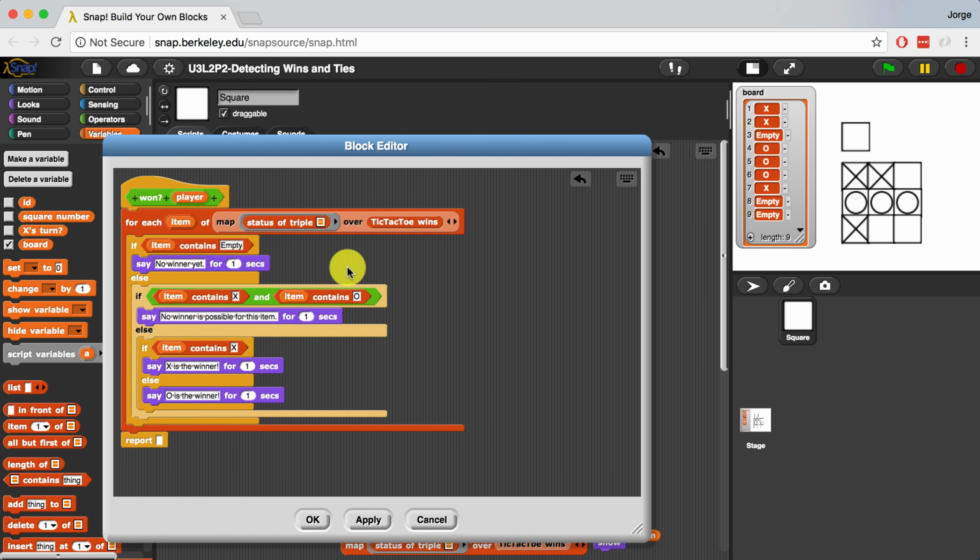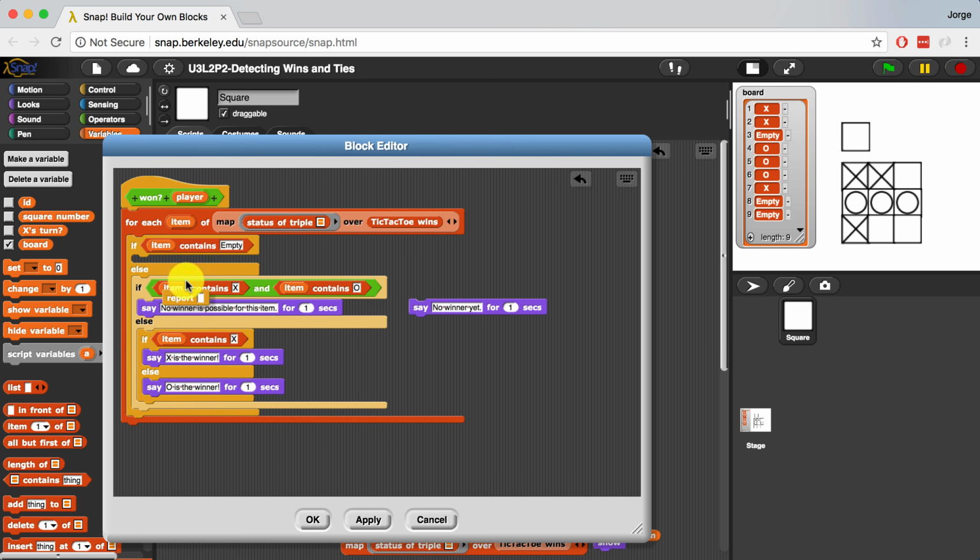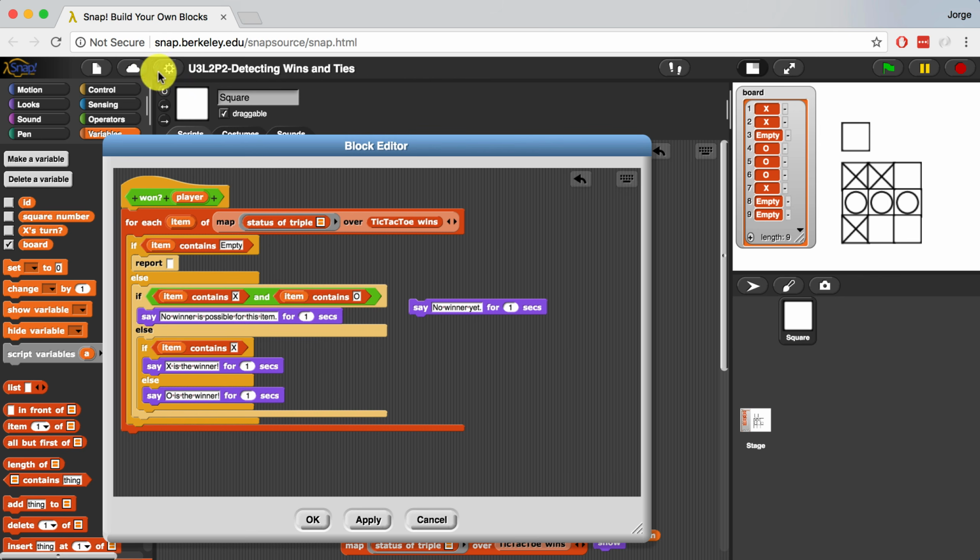And now we have to report things. We have to report either true or false. So I have to check to see if this player is the winner. If it is, I'm going to report true. Otherwise, I'm going to report false if it's not. So let's see. If the item contains empty, we don't have a winner, so I'm not going to report anything yet. We can't just say that there's a winner. Okay, so let me restart. Because we're doing a for each, we can't put a report false over here. Let me just show you what I mean.